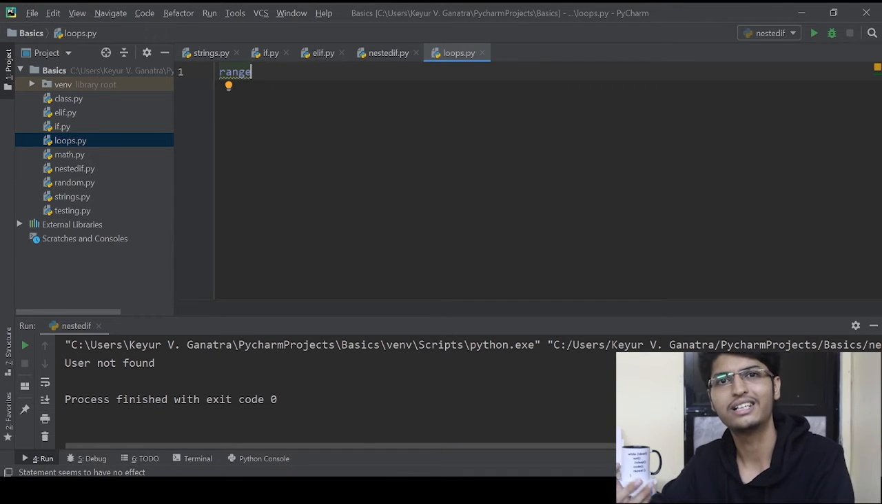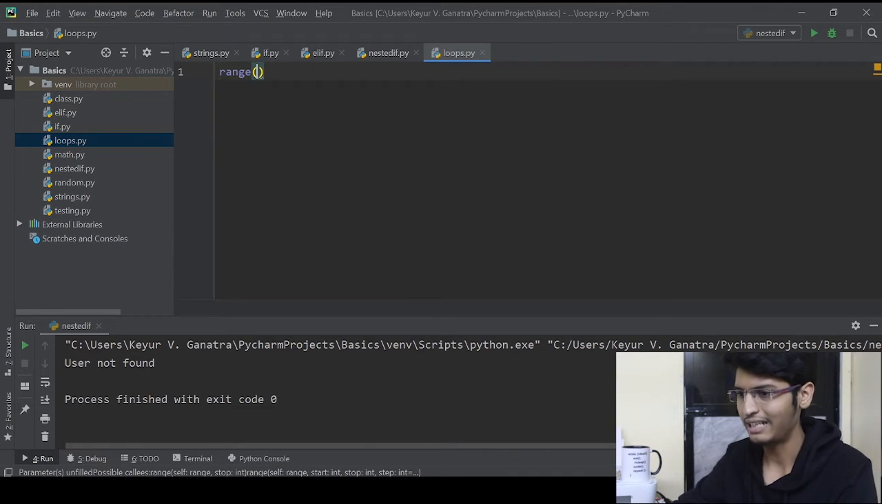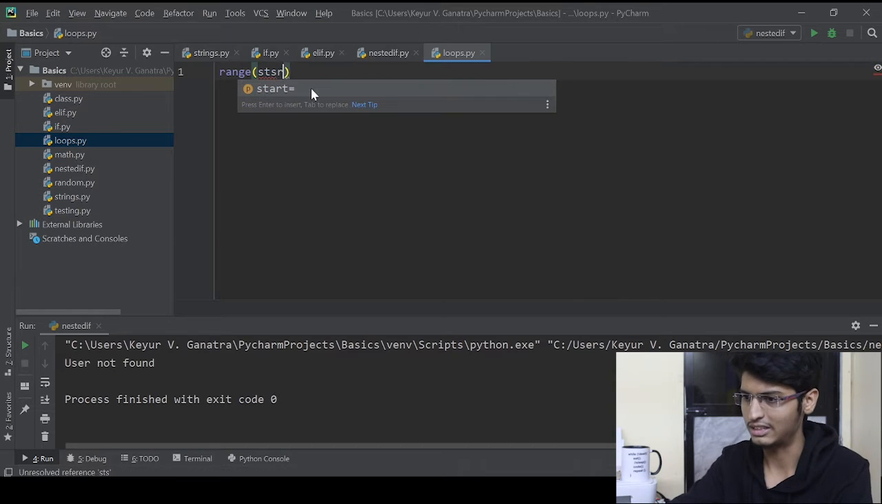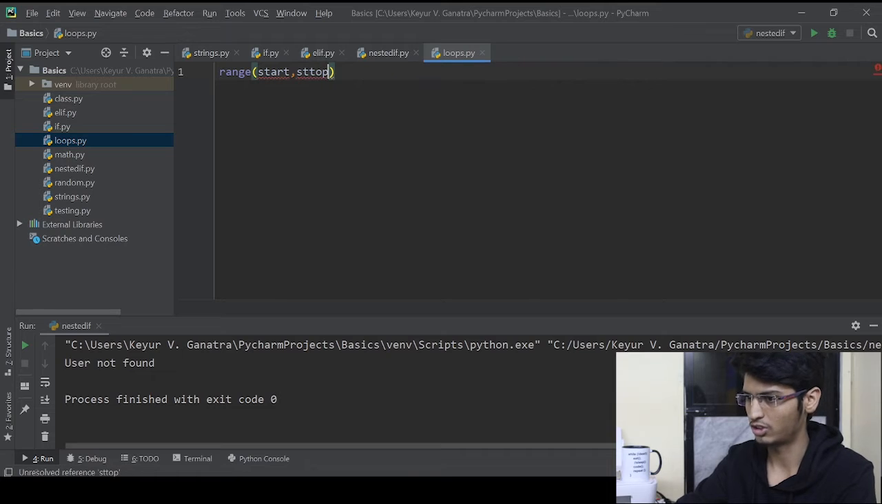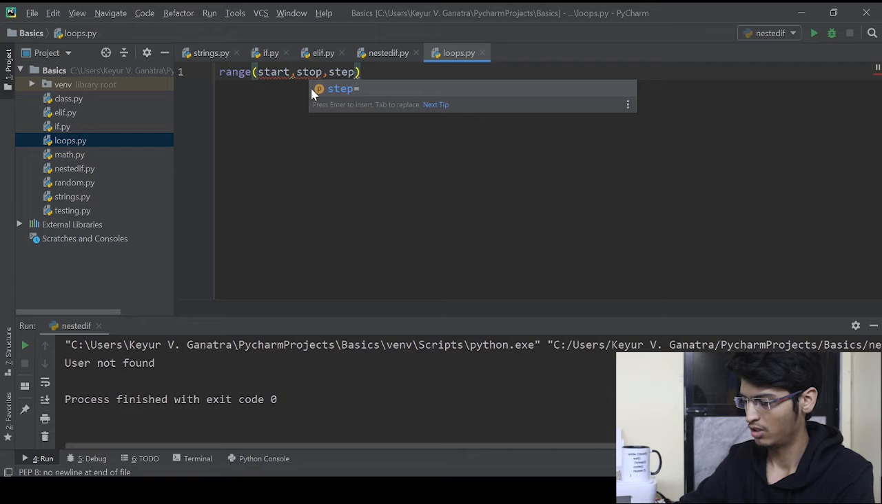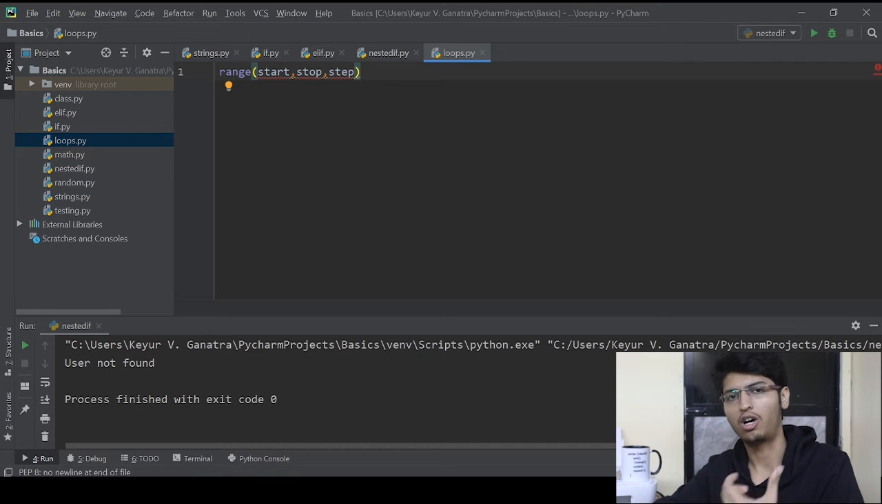So range again, it's a keyword, so function name, and this takes three arguments. First is start, stop, and step. So the step one is optional. You have to provide start and stop. Now what are these start, stop, and step?